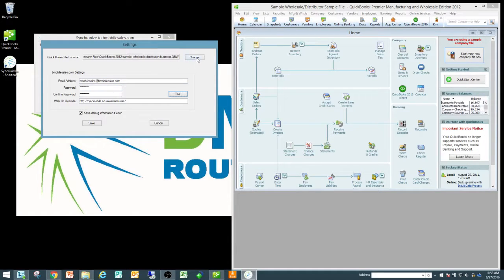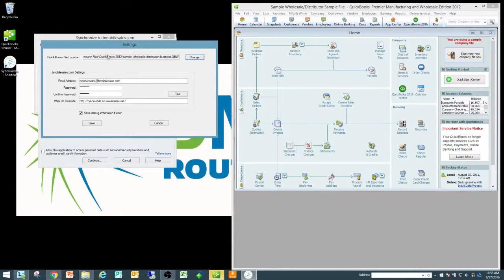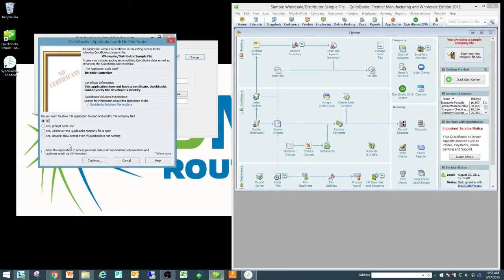And then I'm going to go ahead and click on change for me to populate the QuickBooks data file that it's going to be associated with. When you do that, it's going to pop a window up underneath, and that's the QuickBooks certification process to allow us to access data within QuickBooks.